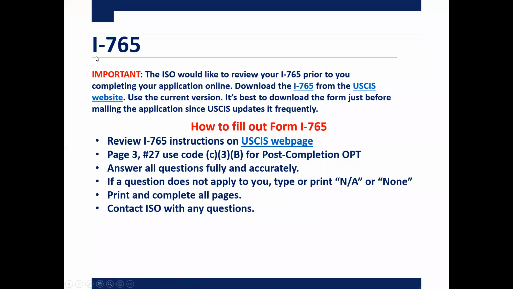Now, the I-765 is now completed online through the USCIS portal, but our office would like to review your I-765 prior to you submitting your application on USCIS. So what we'd like you to do is to do one of two things: either download the form I-765 from USCIS and upload it to your application, or you could download the I-765 form on USCIS once you complete it through the USCIS application. And I will talk about what that means.